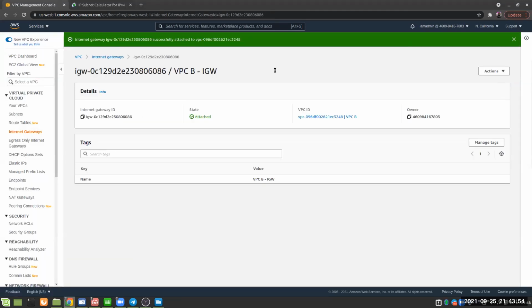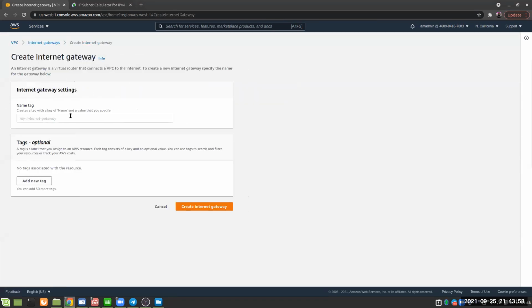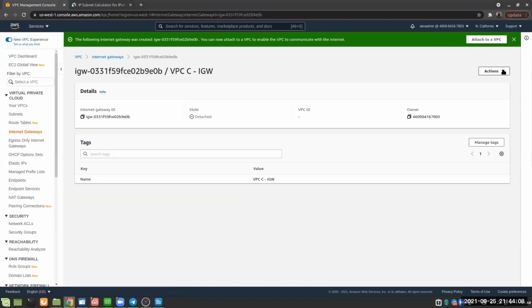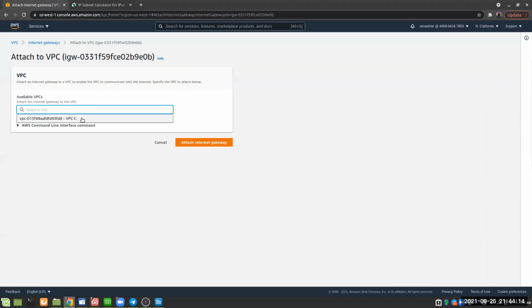Okay, we do the same for VPC C. We create an internet gateway that will go to VPC C. Internet gateway, we'll create it. And you notice immediately you can only have one internet gateway per VPC. So when I click attach, you see that only VPC C is left here because VPC A and B already have internet gateways. So you can only attach one internet gateway to a VPC.